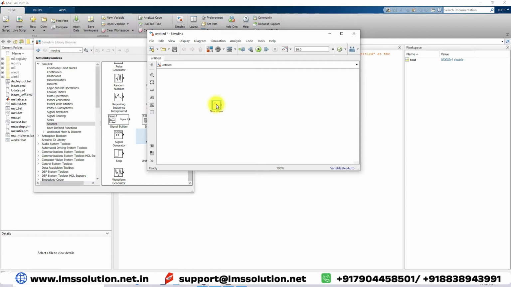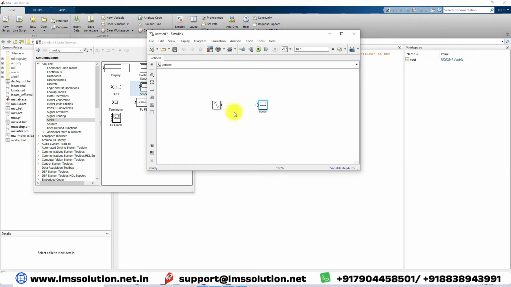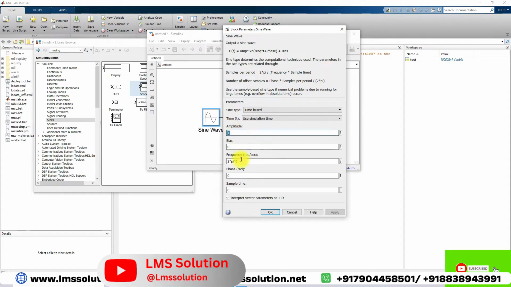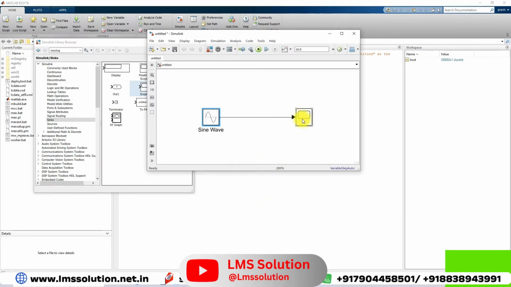For that we need some display like a CRO. For that we can use a scope here. Place the scope in the working space and connect it. So we have connected the sine wave block with the scope, and we already fixed the amplitude and the frequency in radian per second. Everything is fixed. So the next process is to simulate the model.